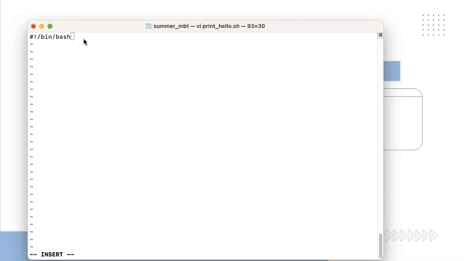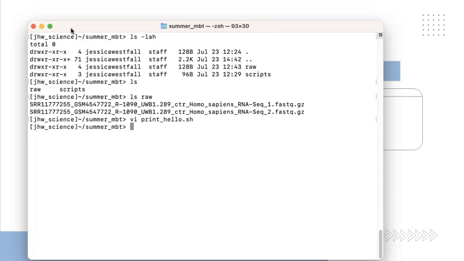The path that I have following that hashtag and exclamation mark can vary depending on your computer or the system you're working on. Typically it doesn't, but it could. So let's see how to go about finding the path if that is the case. I'm going to press escape and type in wq. This stands for save my file and quit. So I'm just exiting. We're going to come back to this program in a little bit, but let's just exit.